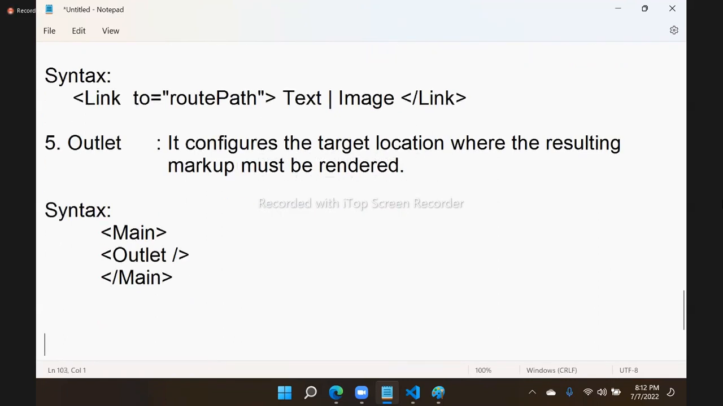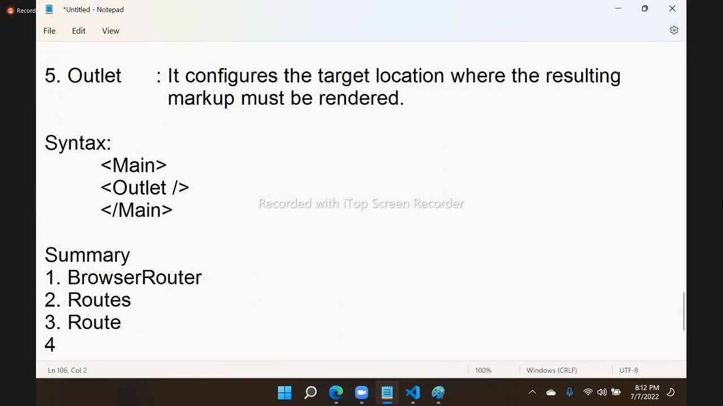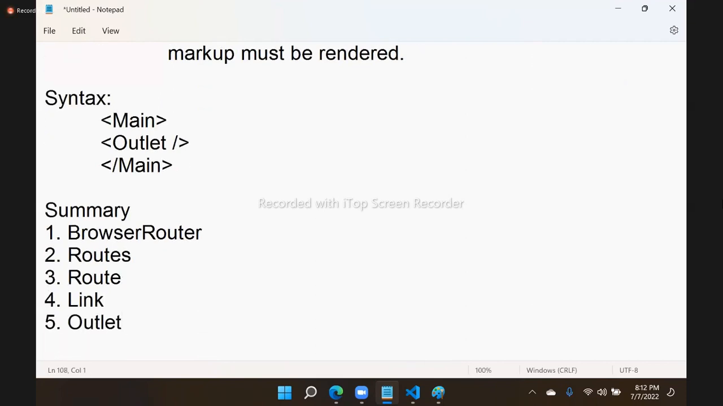So what are the components totally? Let me give the summary here. We have BrowserRouter, we have Routes, we have Route, we have Link, and we have an Outlet. These are all the members. What is their purpose and how to configure them, I have showed you. Now we will see some level by level examples here.